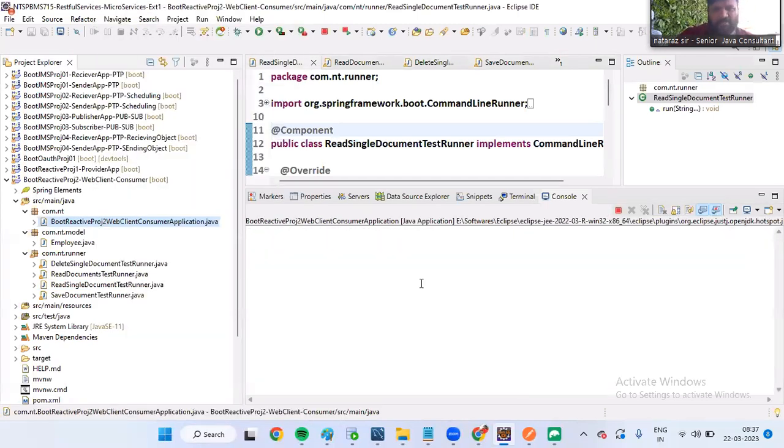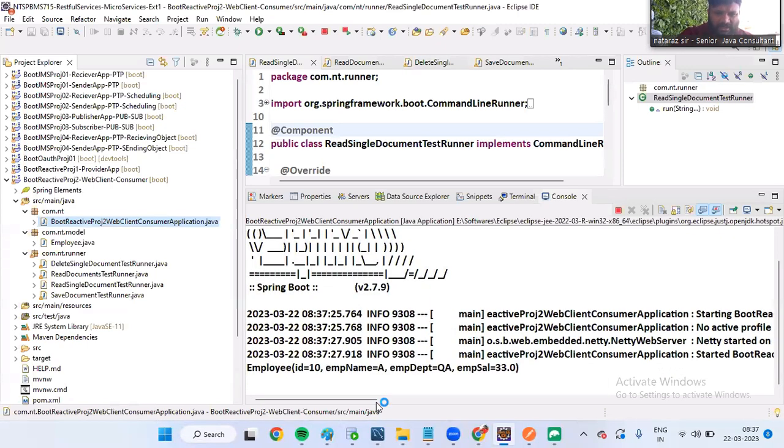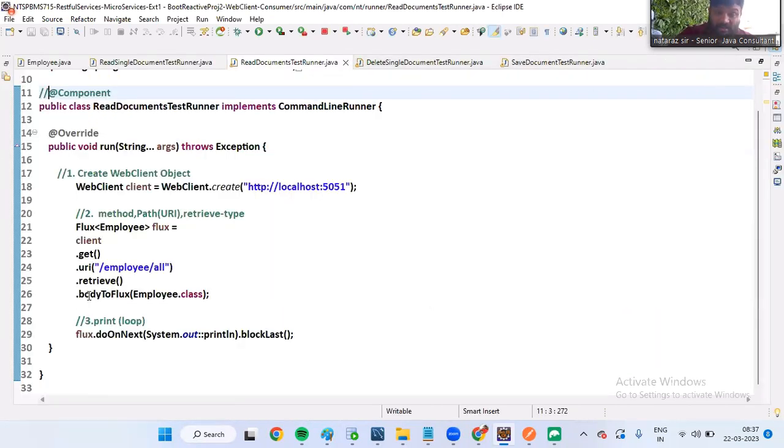Right click, Java application. A different API, that's it. Right click, Java application. Is it printing a single record or not? Consumer application, it is printing a single record, guys. The 10th record it is displaying. Okay, boss. This is reading a single document.